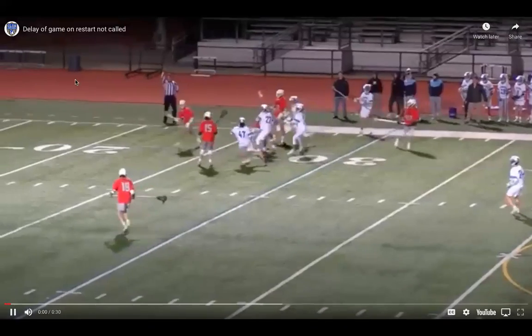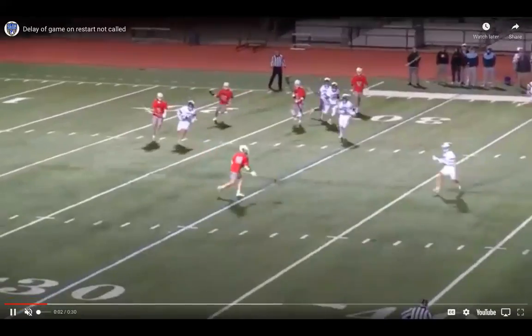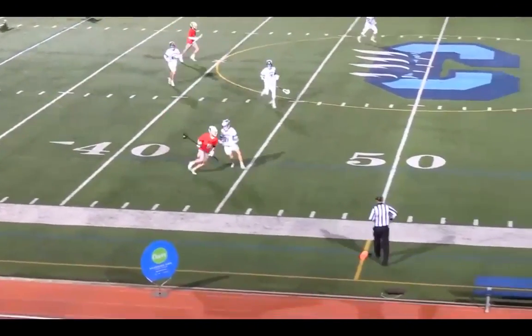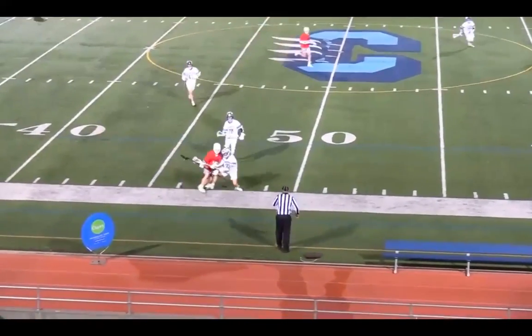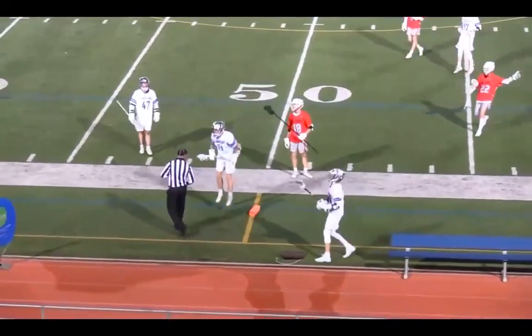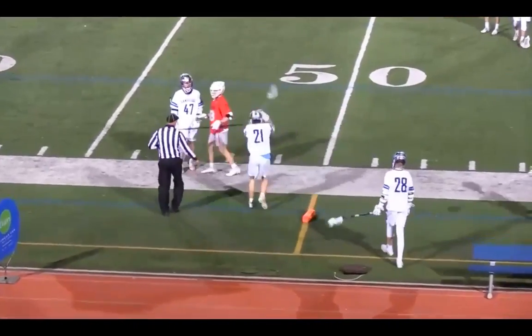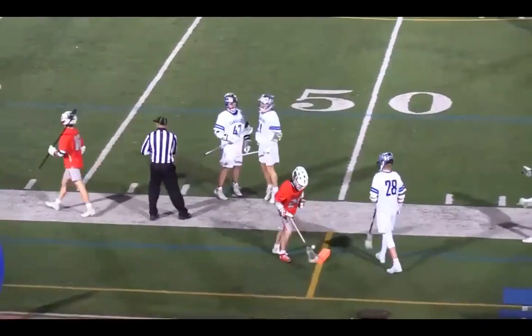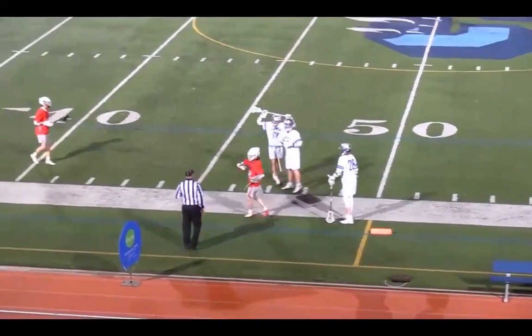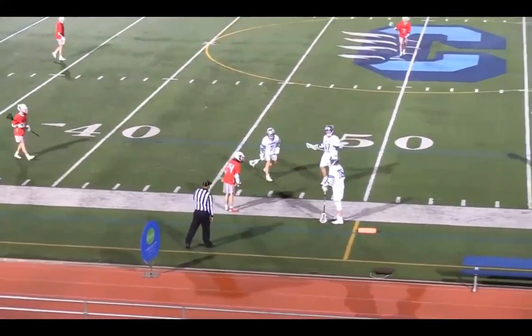So this is an example of a quick restart. Remember, we talked about this as part of the pregame. Red team has possession of the ball. White's playing defense, great defense. Ball comes loose, ball goes out of bounds. He awards it to red. Red picks up the ball. White is within five yards, which is legal.